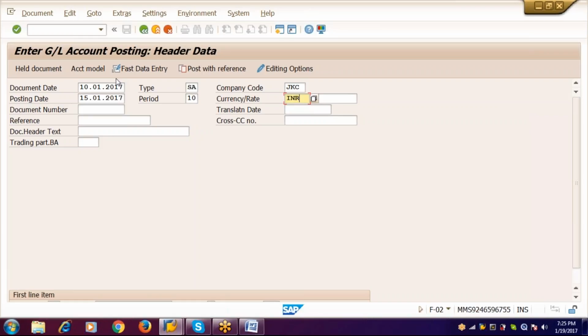This combination of six fields we call the header data. So when you are facing an interview and the interviewer asks what you mean by header data, we can say that the header data is the combination of the document date, posting date, document type, company code, period, and the currency. The combination of these six fields we call the header data.